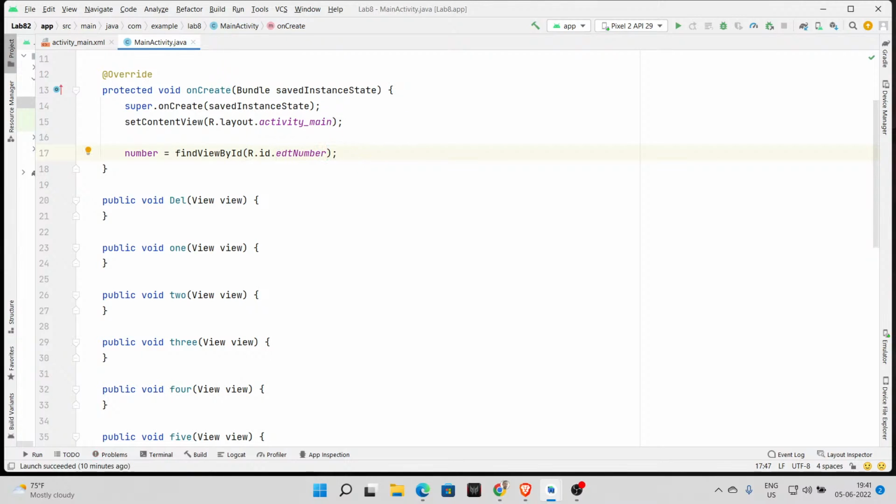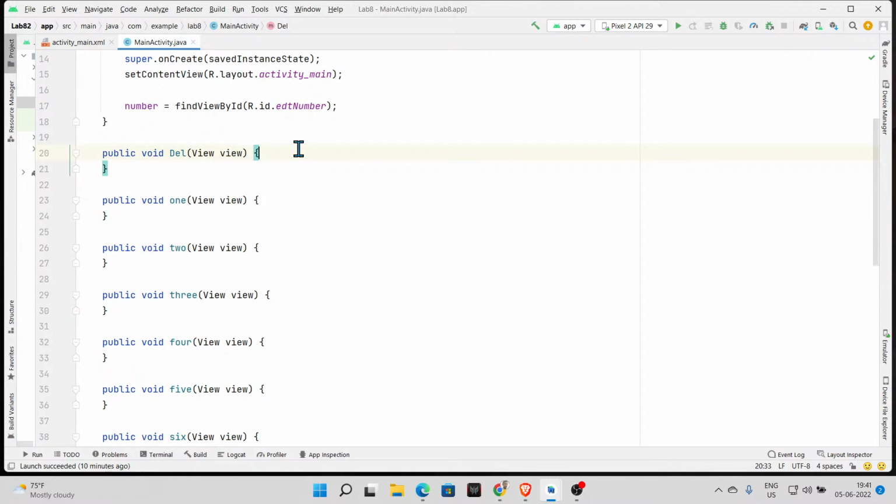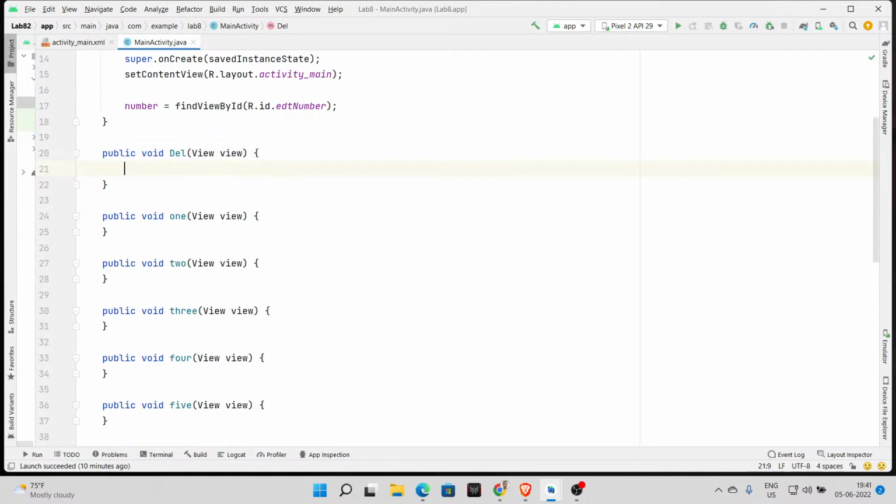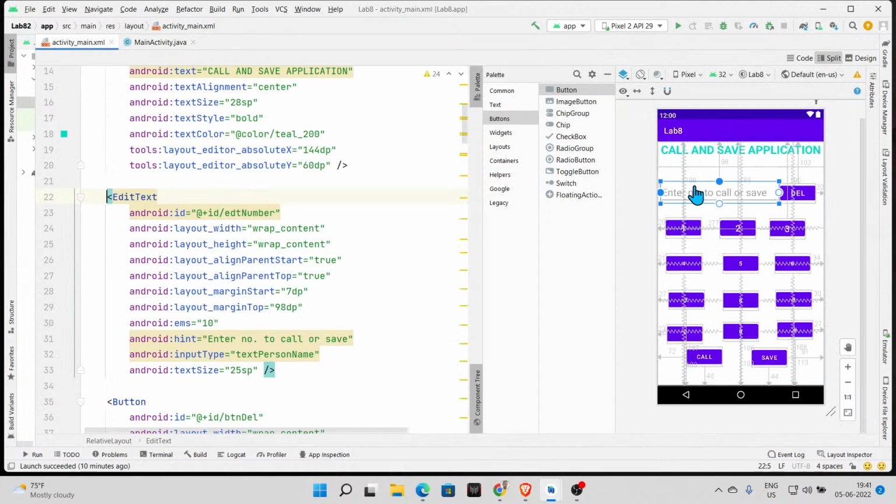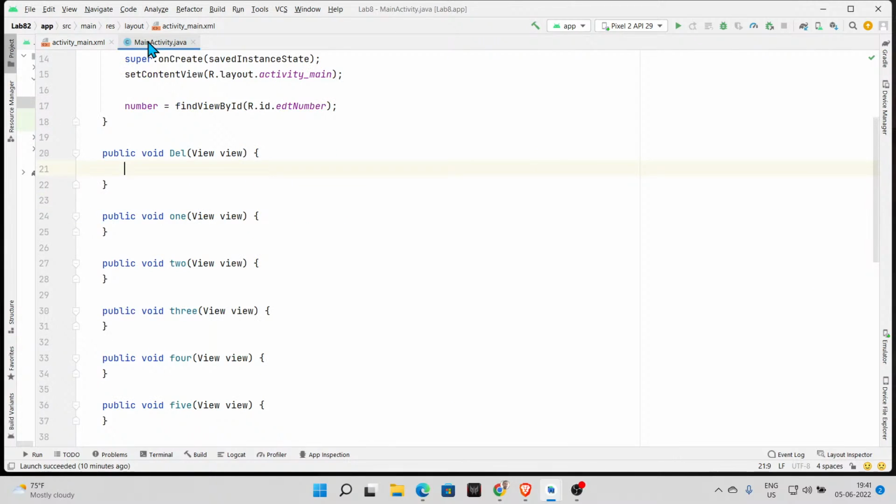Now go to the first one. What happens when I delete? Remember, if you saw the behavior in the previous case, it should delete the entire thing and return it back to the default, whatever is on the screen which says enter a number to call or save. You can add 0, but if you allow 0 to be there, it looks funny because it's not a simple calculator app where 0 has to be the default number. So we need to clear everything and set it back to how it is.